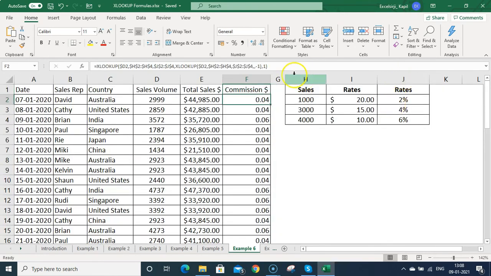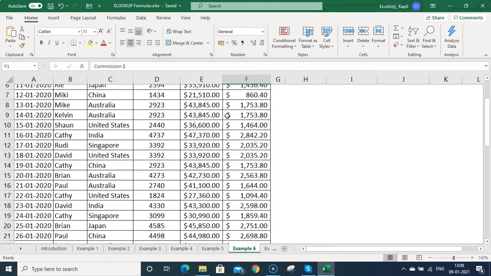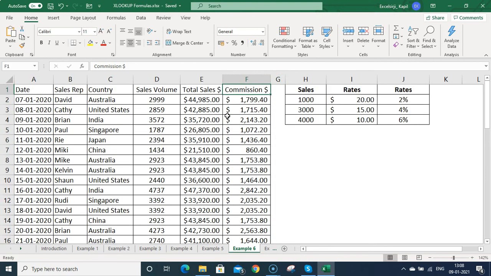Now if you want to calculate the commission, you just multiply this with the total sales and here you can get the commissions. So that is how you can use XLOOKUP in a conditional way. Hope you like this trick.